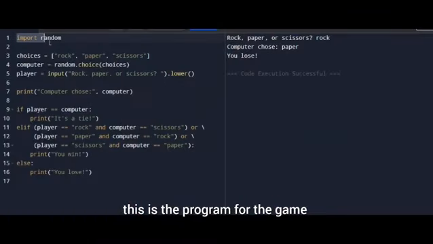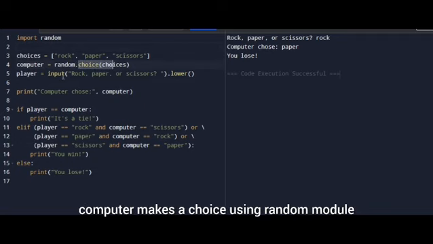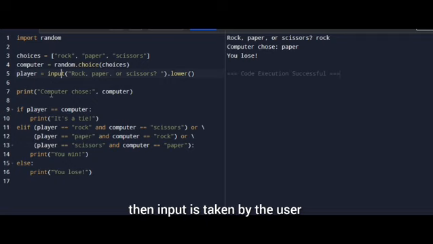This is the program for the game. Here the random module is imported. Choices of rock, paper and scissors are created. The computer makes a choice using the random module. Then input is taken from the user.